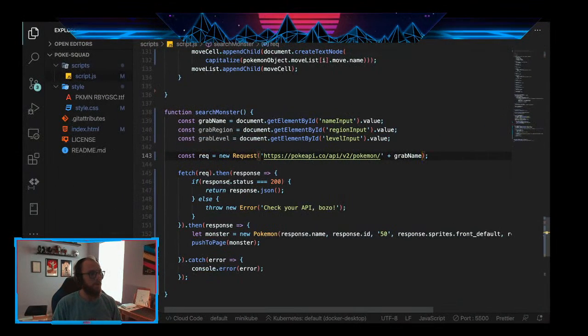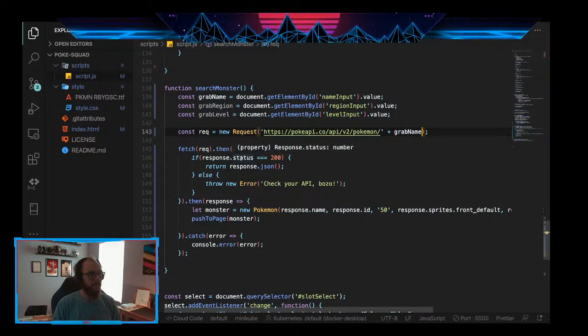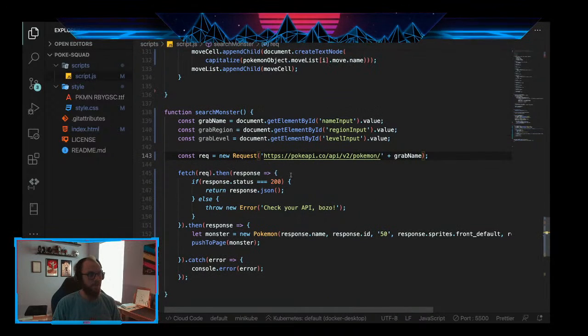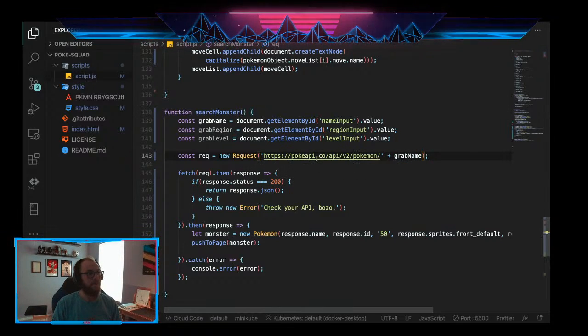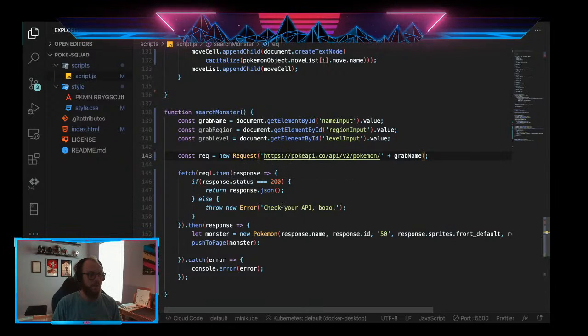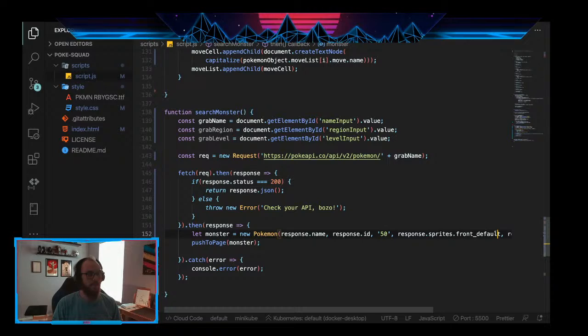So let's search monster, and then after we search the monster, we'll push the page. Right? Right now we're just grabbing the name. We have to do all of the fun sorts and things like that here in a moment. I think we'll make the request, and then we'll return it, and then we'll do all of the fun stuff with it here.